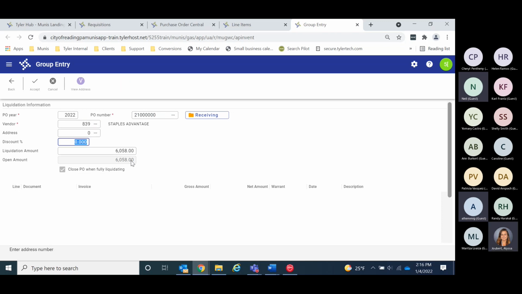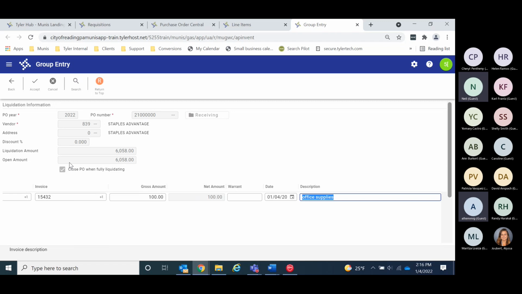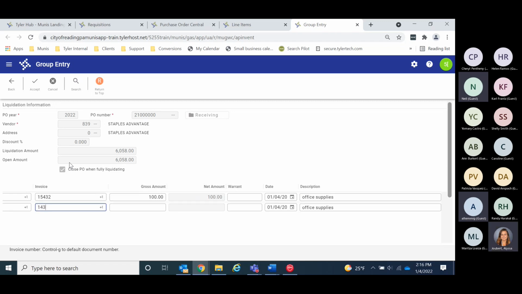and then once you tab down here, all you're going to need to type in is each invoice number and the gross amount for each. Next invoice number, next amount, and you would just do that for however many invoices the vendor has sent you. So when you get 10 or 20 invoices against that same blanket PO all at once, this is just a faster way to be able to enter them. Does that make sense?